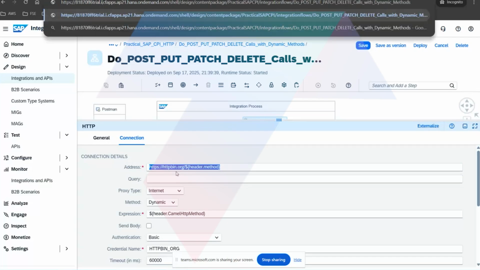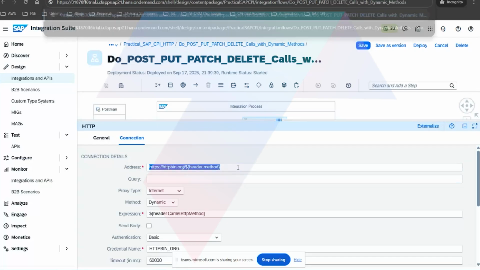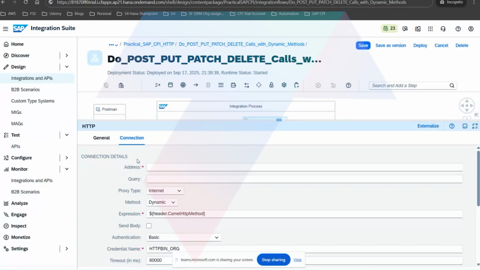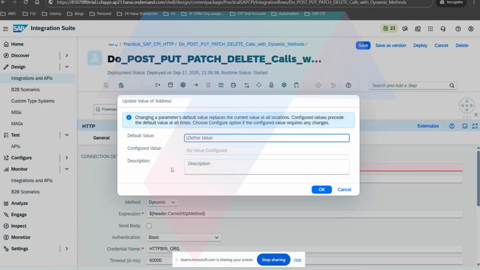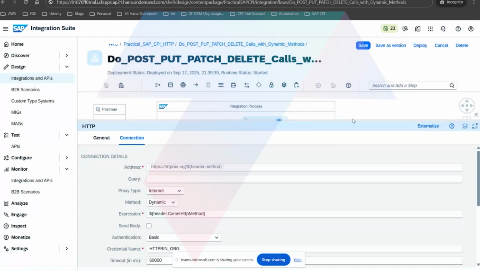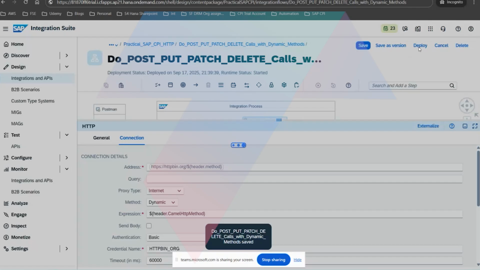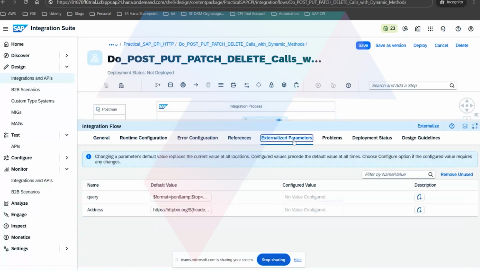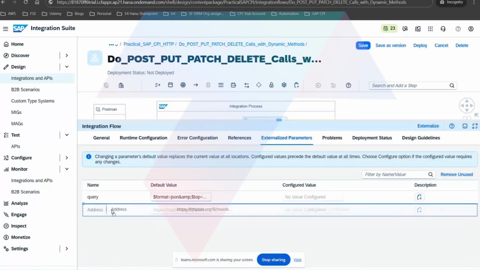So how will we do it? Let me just show you once again. We will always put curly brackets, keep this address and enter it. We go out of the box, then it will ask for a define value. Default value is this. Once you click OK, once you click save and deploy, now you go to externalize parameter. See, it came under address.